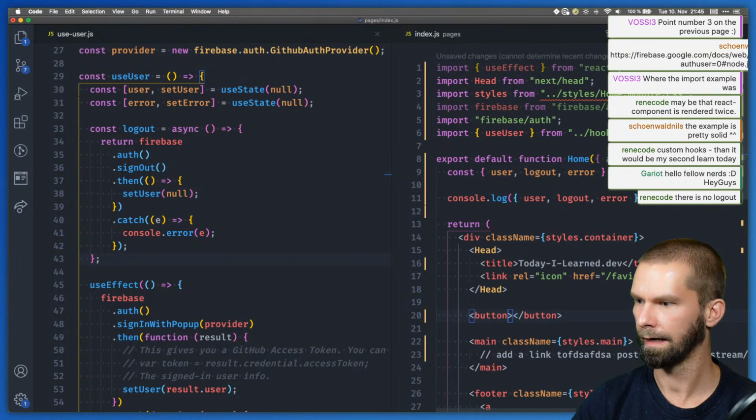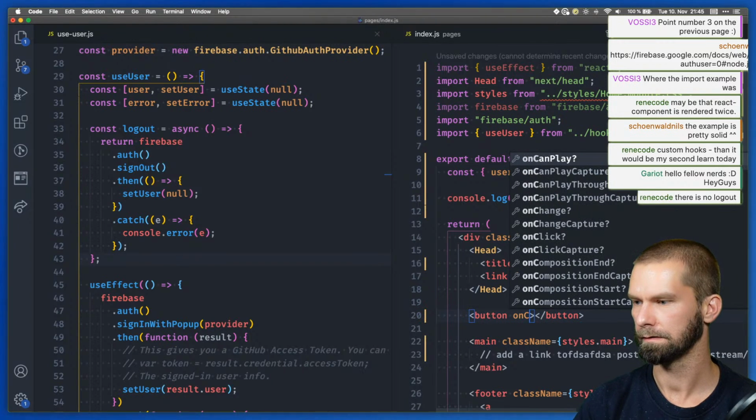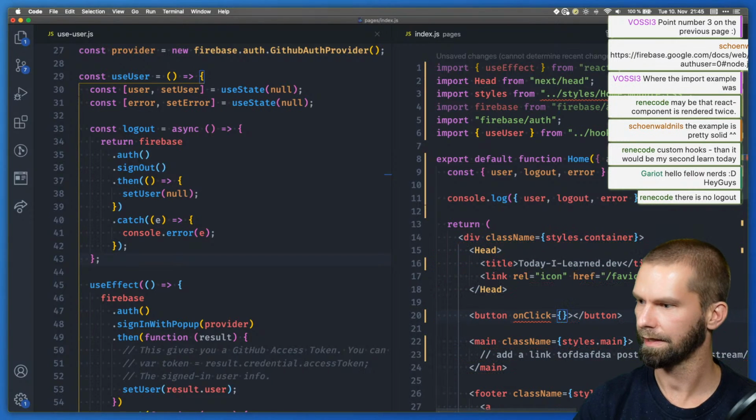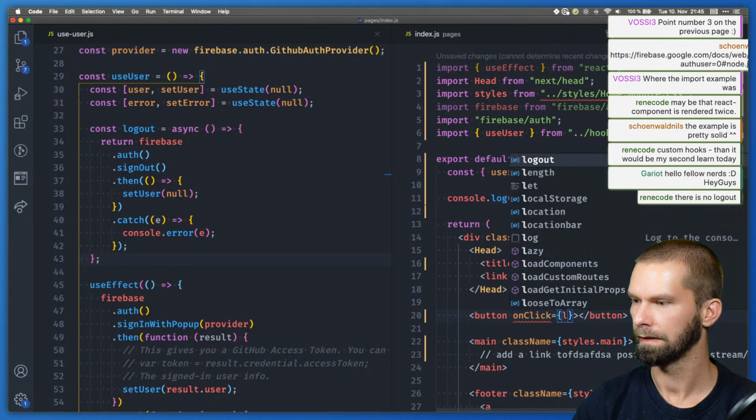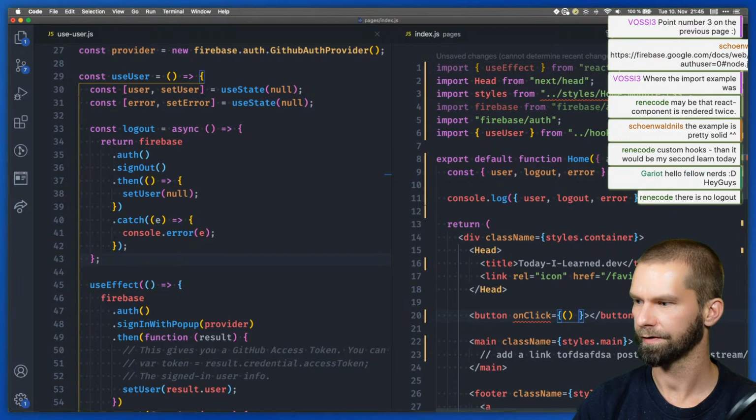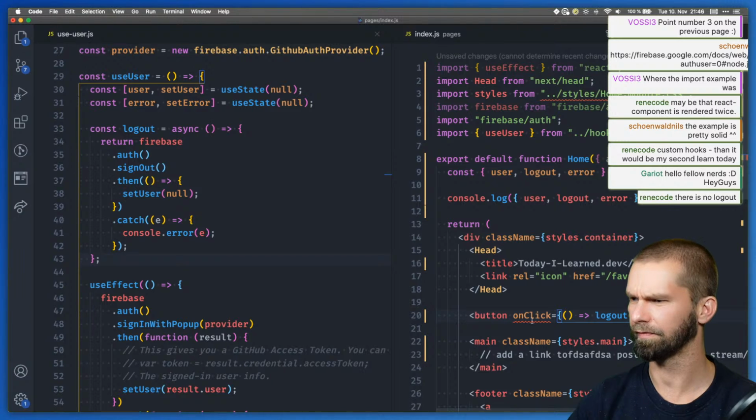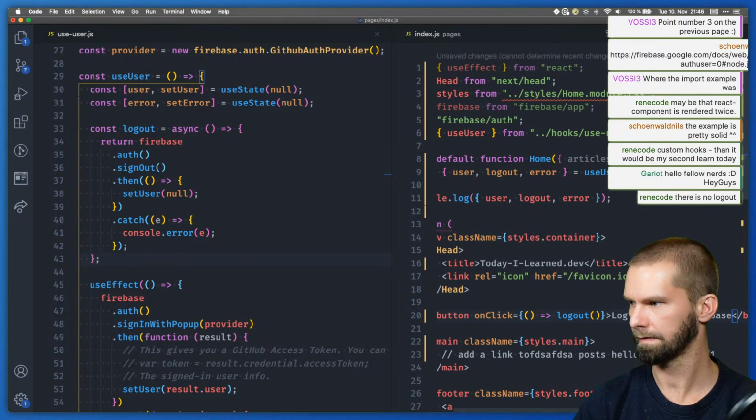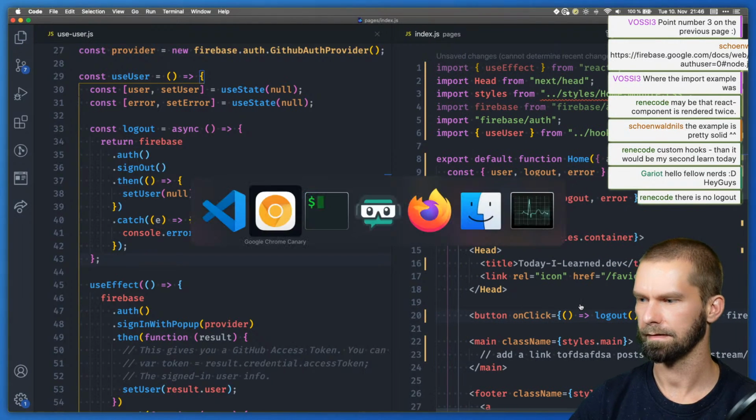and then on click, what we're going to do here is an anonymous function, and then we do logout here. I think I could also drop the function, but let's stick with that for now. And then let's say log me out of Firebase, so let's have a look what happens.